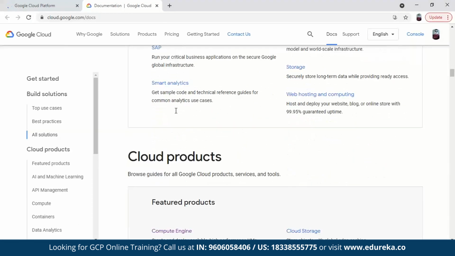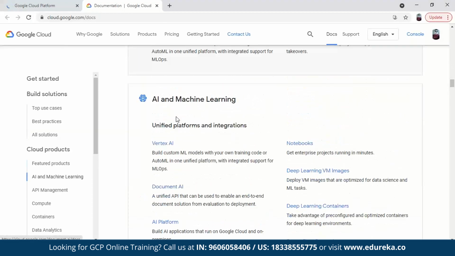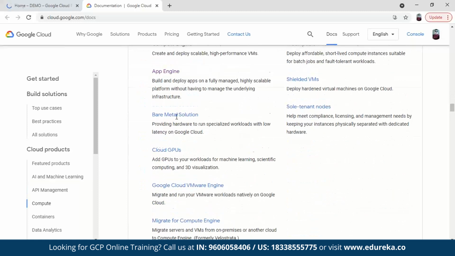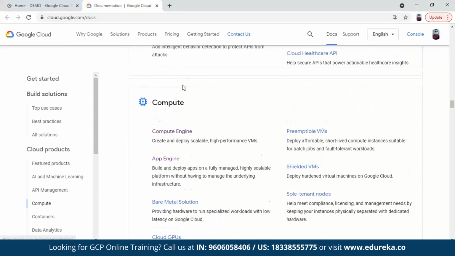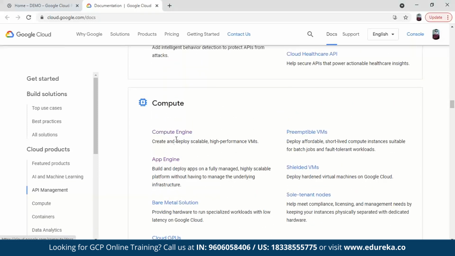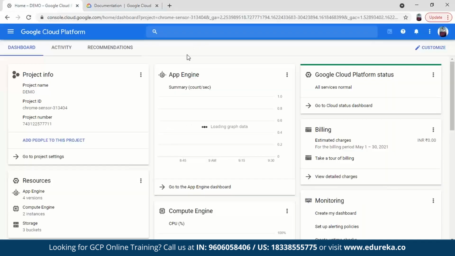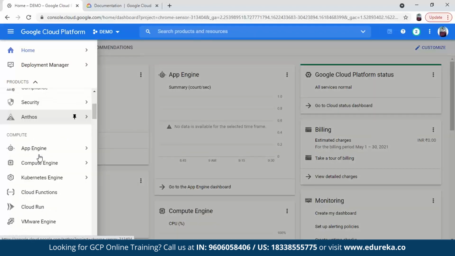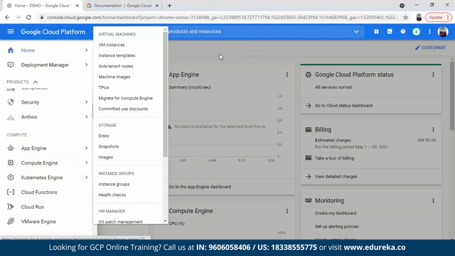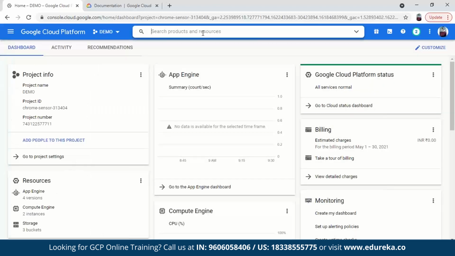Though I'm going to explain it to you, still, if you need any support, you can go to this compute part, and here Compute Engine is given. From here, you can get much more understanding of Google Compute Engine. So let's come back here. We have opened the console. This is how the Google Cloud Platform dashboard looks. You can either go from here to Compute Engine, or you can just search here for Compute Engine.